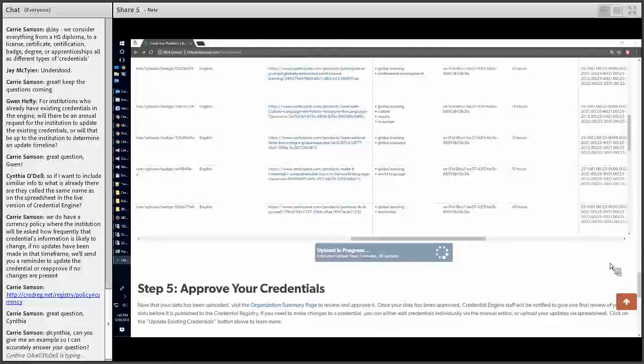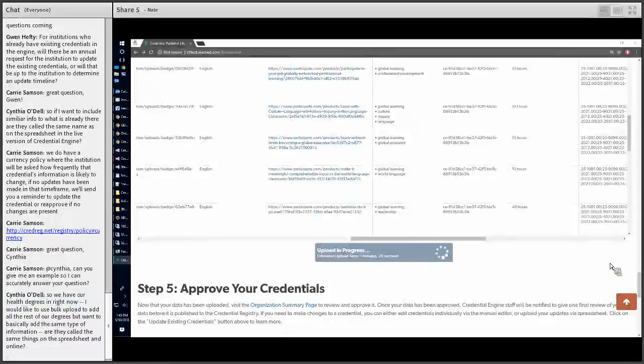I see Carrie answered, but it's good to verbalize these as well in case people miss them in the chat. So Carrie did answer, but that's part of the currency policy. If you take a look at that minimum data policy, on that page is also a currency policy, and basically, we're going to prompt anyone who published credentials to incrementally update their information, for quality purposes.